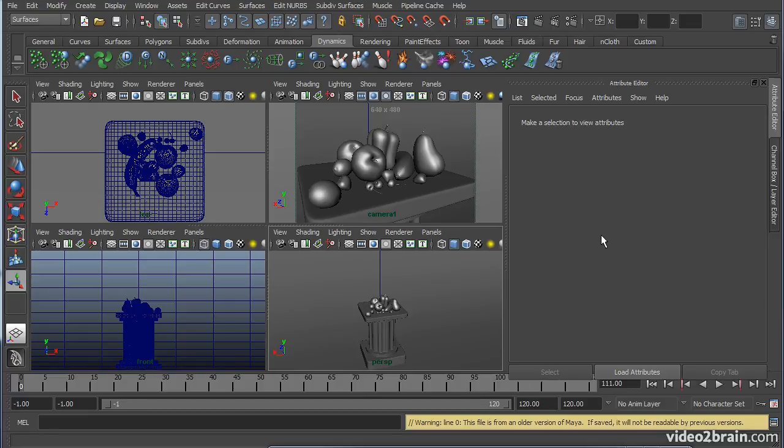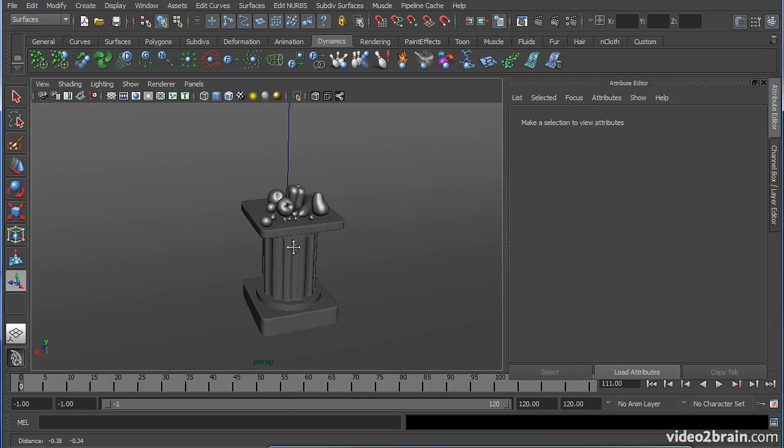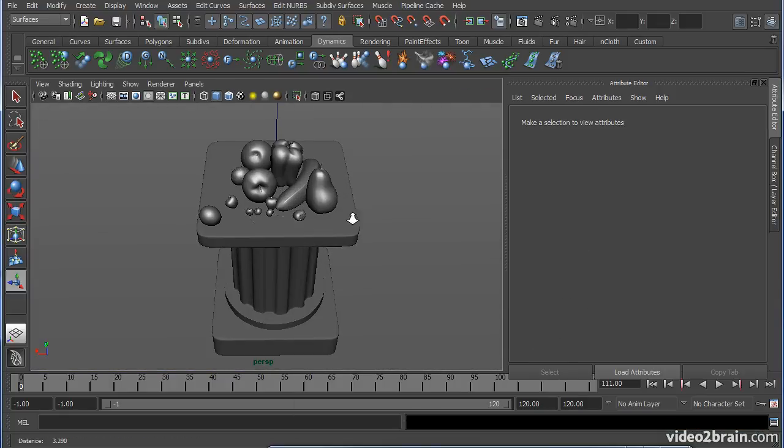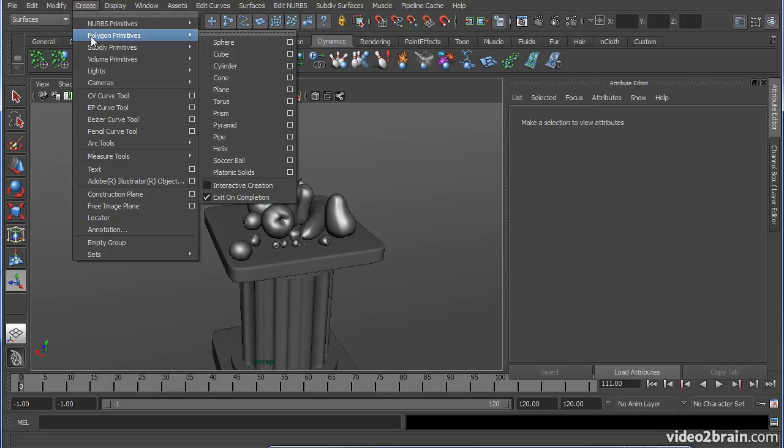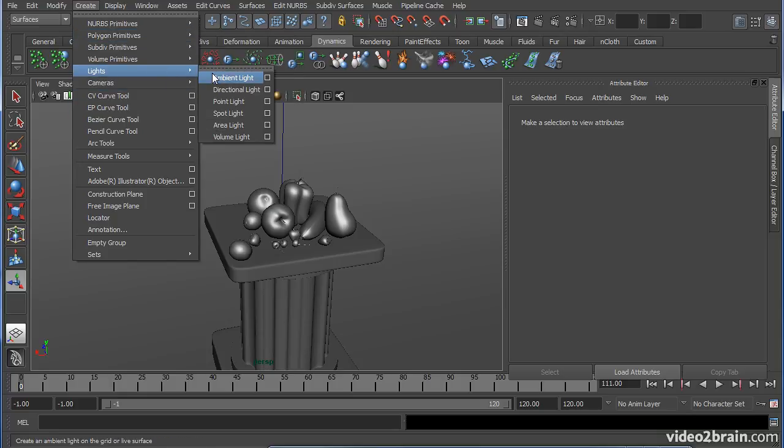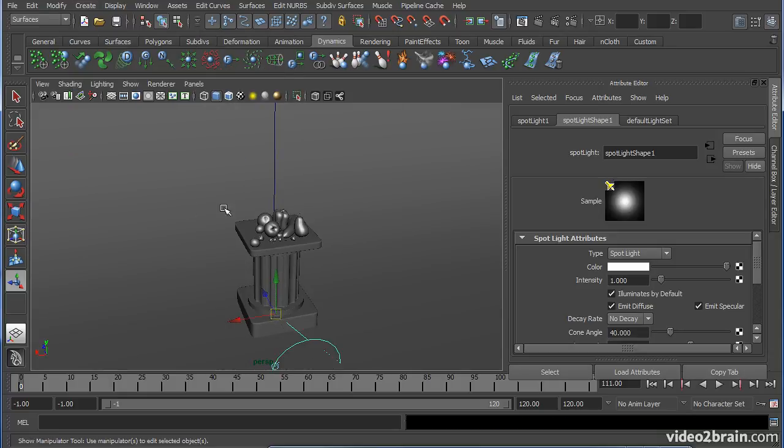In this video, we'll be taking a look at how to render out shadows for Maya lights. Shadows are extremely important in lighting because they give you a sense of weight and composition. We'll go ahead and start with our key light and we'll create ourselves a spotlight.